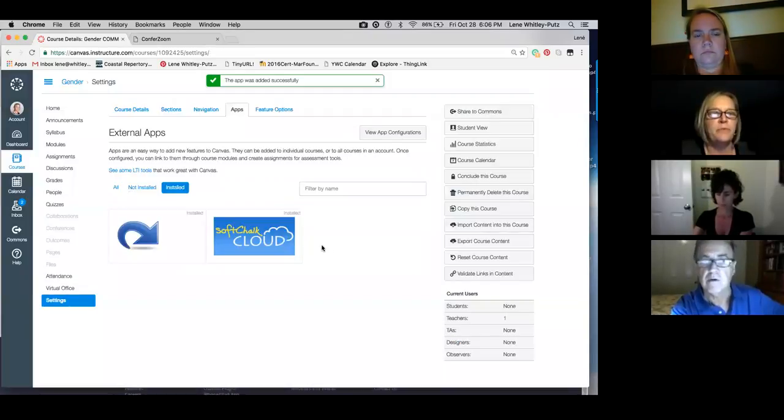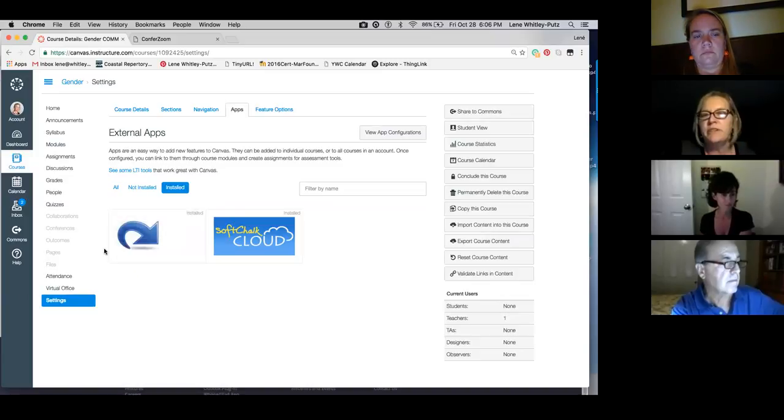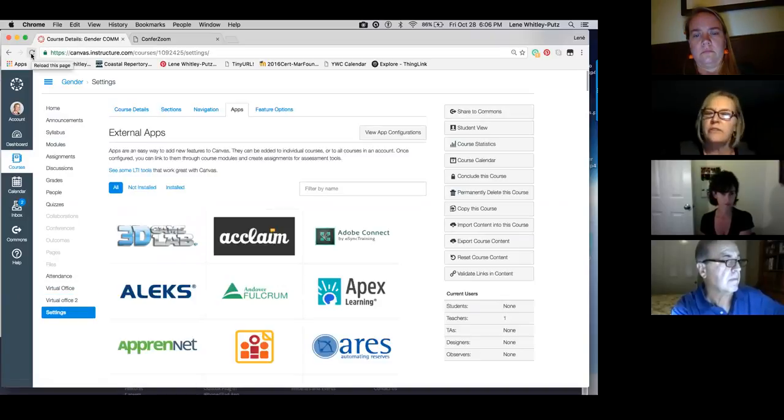Now, before you say it didn't add it to my menu, go up and hit refresh. So refresh the whole screen again. And when you refresh it, there's your magic virtual office. Yay! That's a good sign.